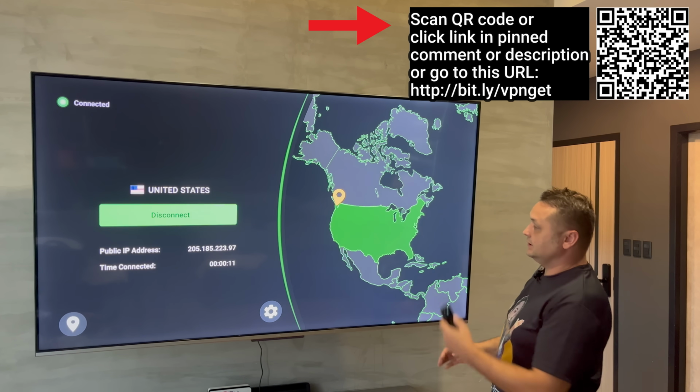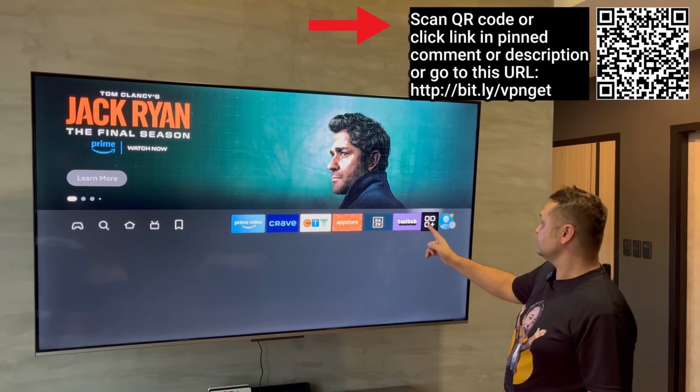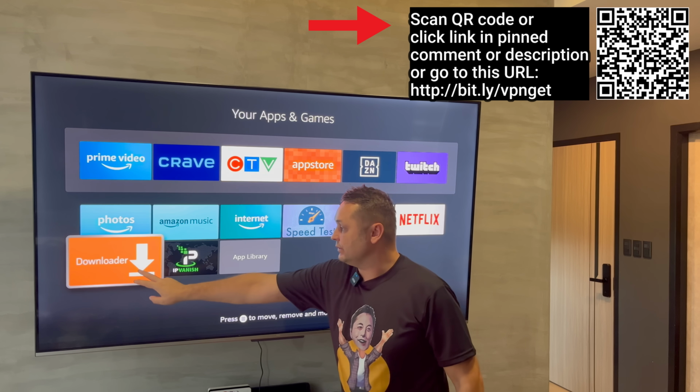Once you've done that, hit the home button, okay? And we're going to go back to our downloader application. So we're going to click these three squares plus. Here we got the IPVanish running, and we got the downloader, okay?